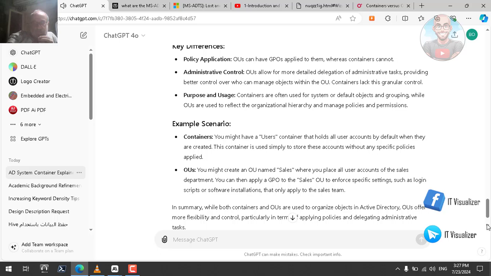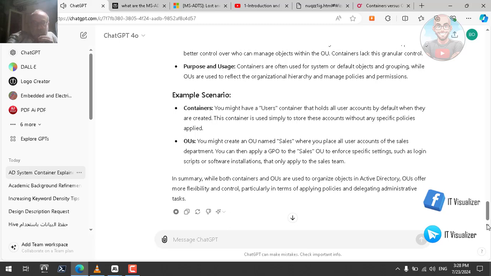Example scenario. Containers. You might have a Users container that holds all user accounts by default when they are created. This container is used simply to store these accounts without any specific policies applied. OUs. You might create an OU named Sales, where you place all user accounts of the sales department. You can then apply a GPO to the Sales OU to enforce specific settings, such as login scripts or software installations, that only apply to the sales team. In summary, while both containers and OUs are used to organize objects in Active Directory, OUs offer more flexibility and control, particularly in terms of applying policies and delegating administrative tasks.